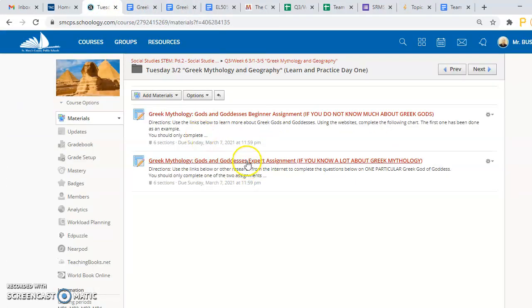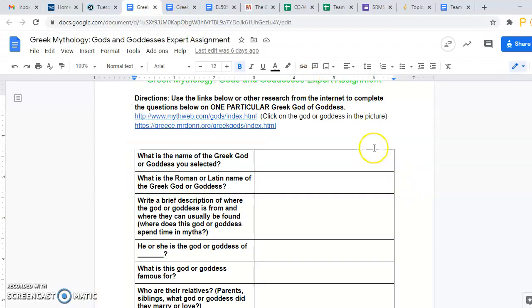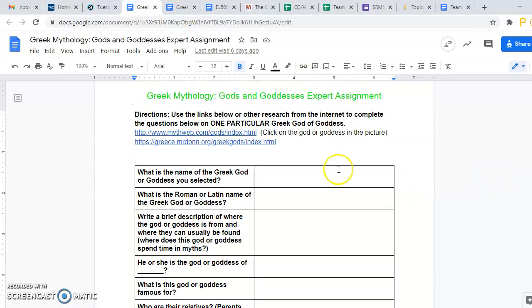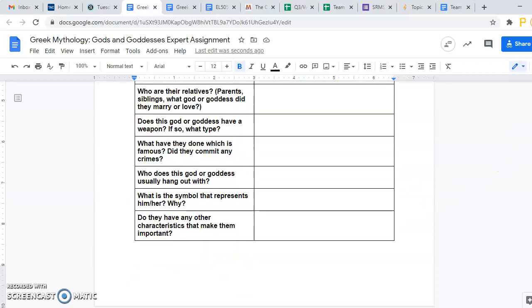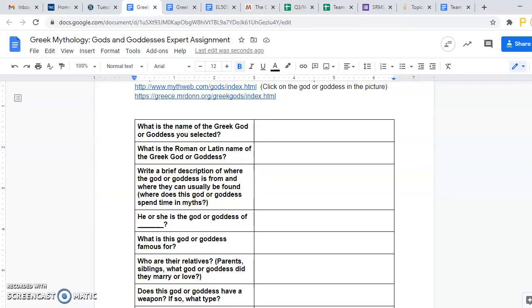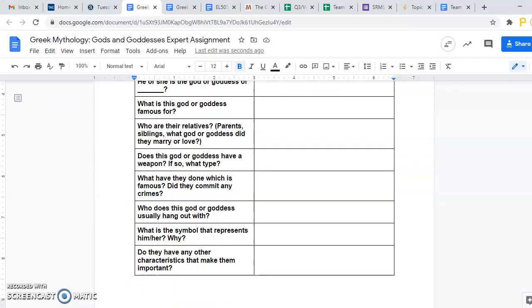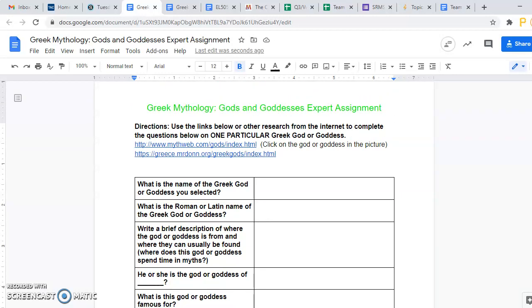The expert assignment is one that looks a little bit similar. I gave the links again, but students are selecting one particular Greek god or goddess, and they are answering the questions in this chart just on that Greek god or goddess. So they're focusing on a favorite or one particular god or goddess to do this.